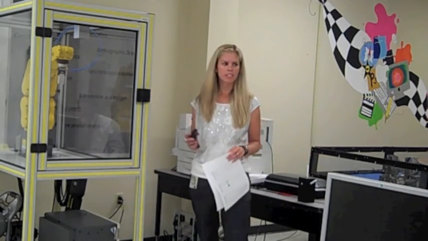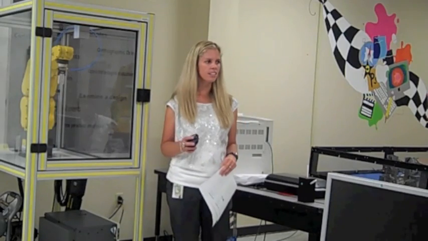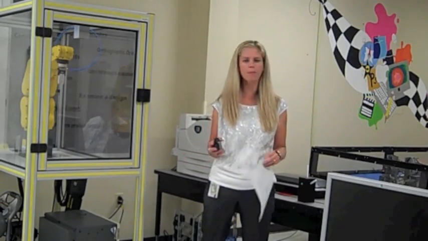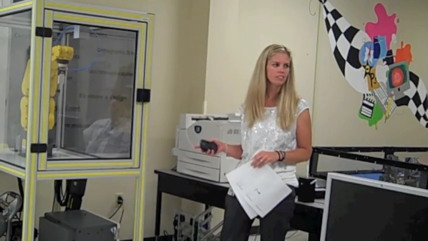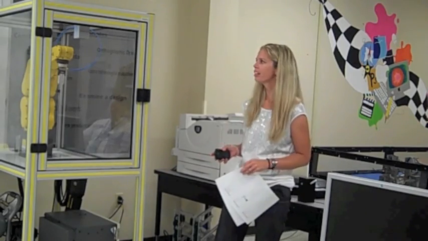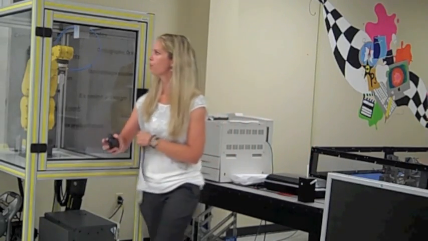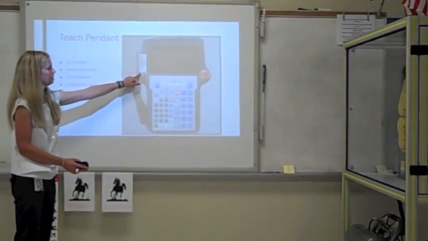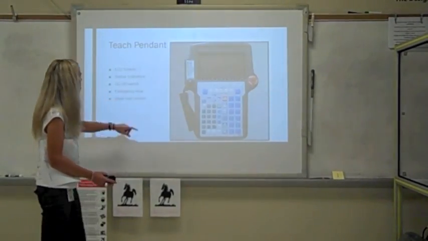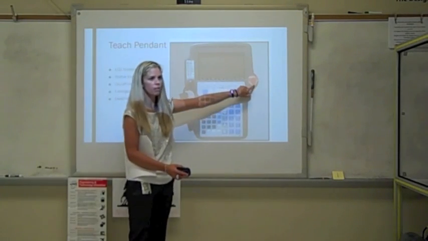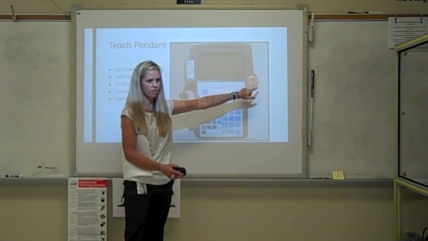So on the teach pendant itself, we have the LCD screen, so just the screen itself. The status indicators, now those only show up when we have it turned on, because we have the most recent model. The on-off switch, which is right here, it says on and off if you can't see that. The emergency stop, which is the big red button, you always want to know where that's located.